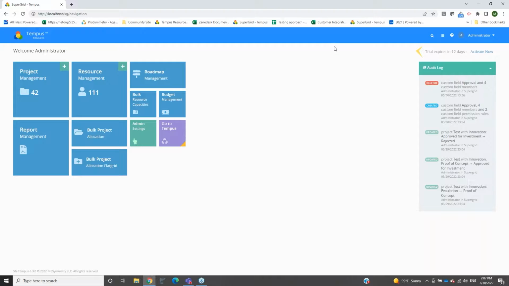Today we're going to go through how to create a state within Tempus resource. To start things off, I want to give a brief background on what state fields are within Tempus. The state field will be the backbone structure of a workflow. Think of a state as the particular stage associated with the project, where you'll be able to define which users will essentially have access to those states.